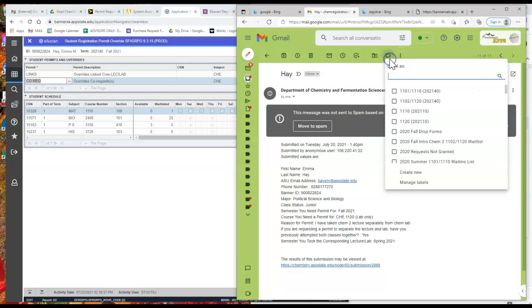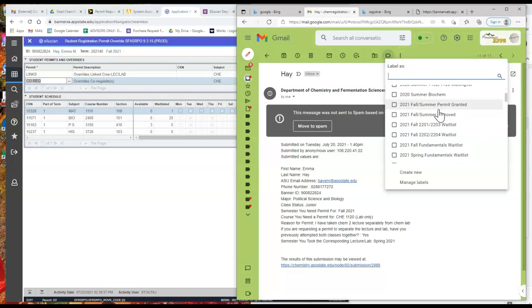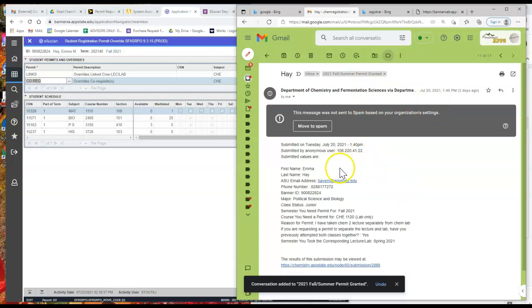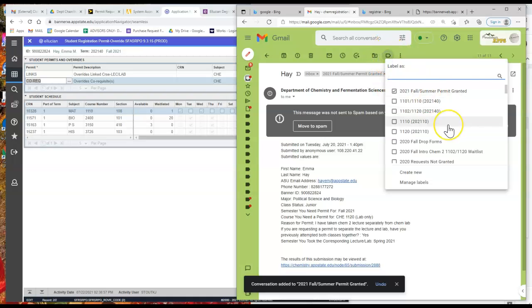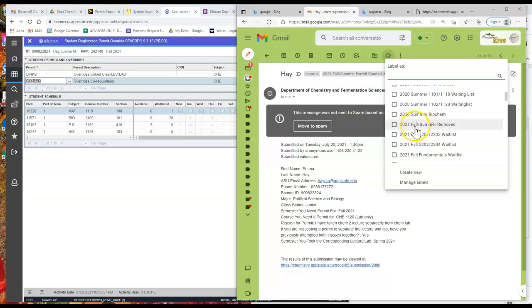And then I'll use a label, and when I've given a permit, I will put it into this 2021 fall summer permit granted, and that way I know that this student still has permits in the registration system and that I'll need to go back and remove them. And additionally, I have a label that says fall summer removed, and so once I've checked and seen that the student has registered, I'll remove it, and then I'll put that label on there.